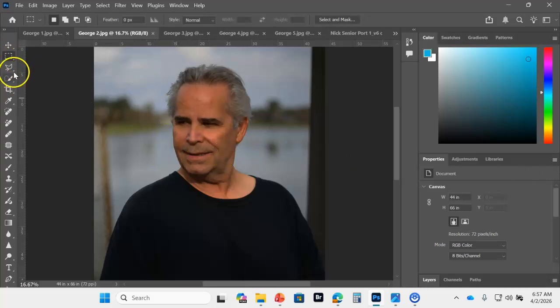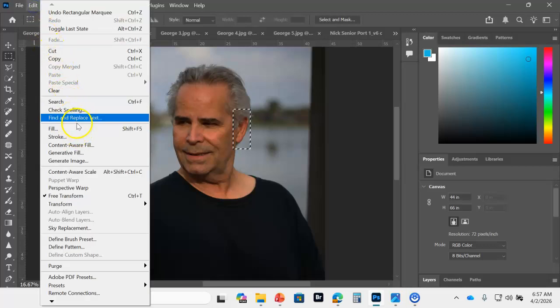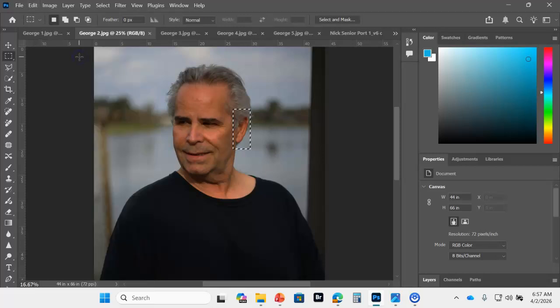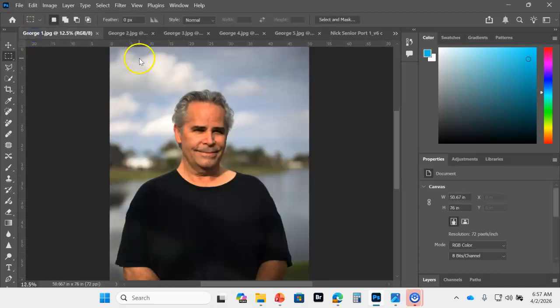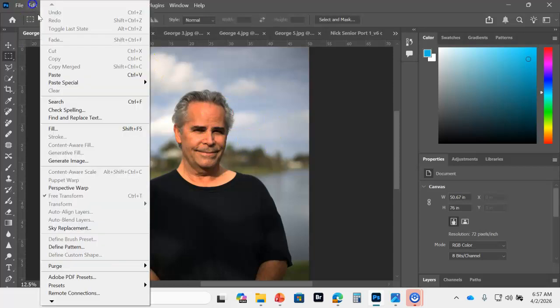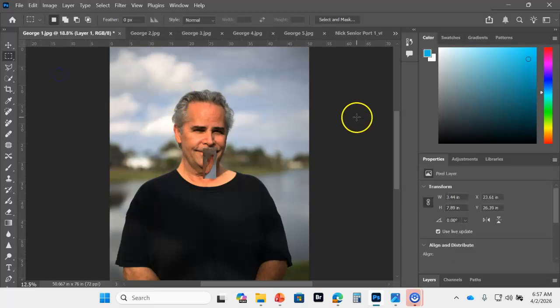original file. I have my rectangular marquee, and I'm going to make my first selection. I'm going to select the ear on this subject, and go to Edit and Copy. You can also do Control-C to copy. I'm going to use this file, George 1, for my base, and I'm going to paste my first selection.